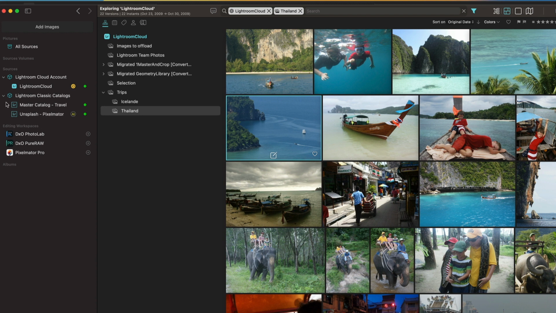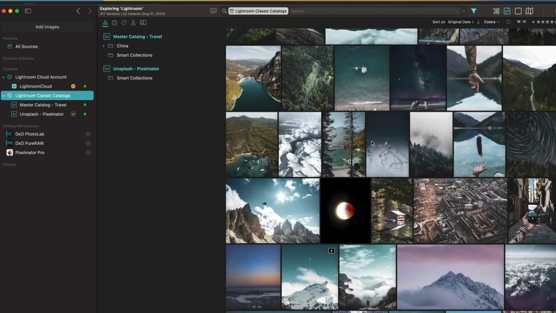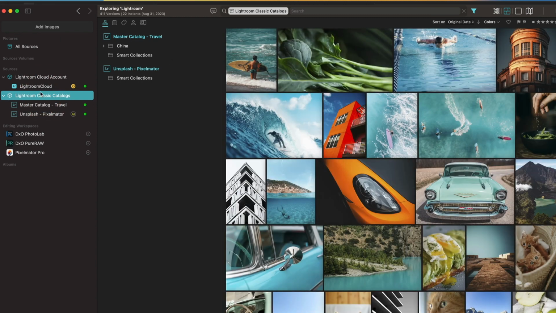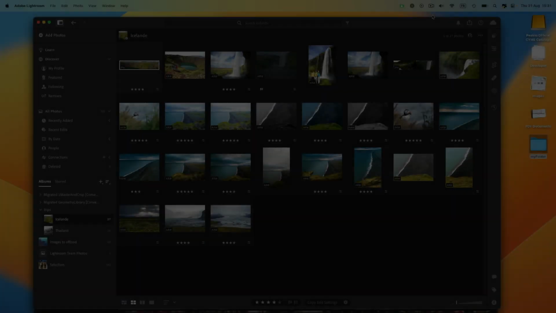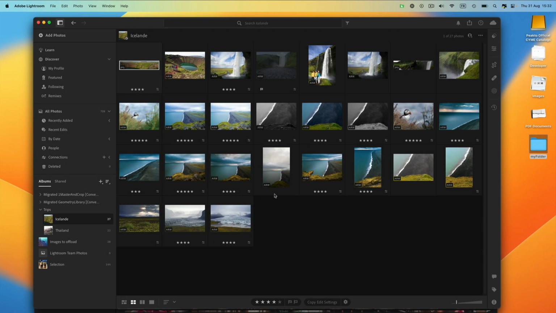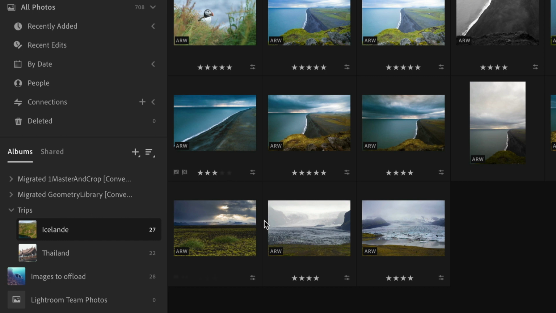So here I am now with a number of Lightroom Classic catalogs and my Lightroom Cloud catalog. So already this is a situation that is fairly unique, and that Peakto allows you to have, which is to mix and match in the same view all of your Lightroom data. Let's also take a moment to see how all the data that I have in this Lightroom Cloud catalog that I'm displaying right now has been properly transferred to Peakto.